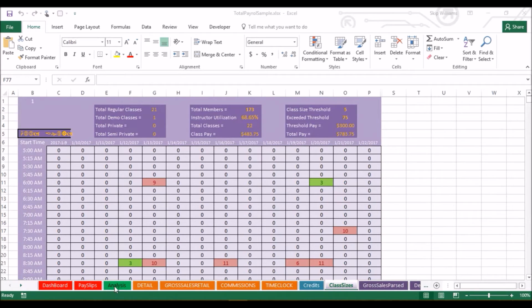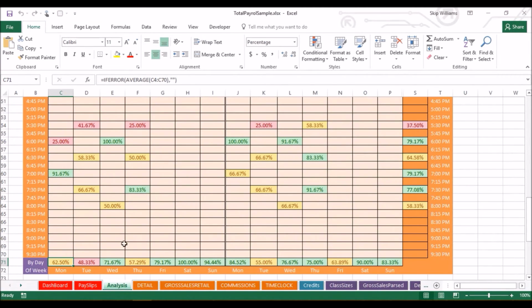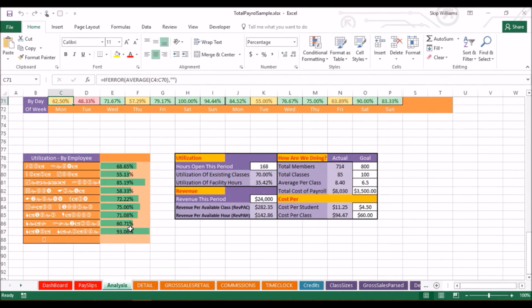So we're going to click here on the Analysis tab, the green Analysis tab. I'm going to scroll down here and start at the bottom. Here you can see under the How We Are Doing portion, you can learn what your average class size was, how many members you served, how many classes you had, and just below you can see what your cost per student and your cost per class was. I think these two numbers in particular are important, and you'll probably want to track them from pay period to pay period to see whether you're getting better, more efficient, or less efficient, right?